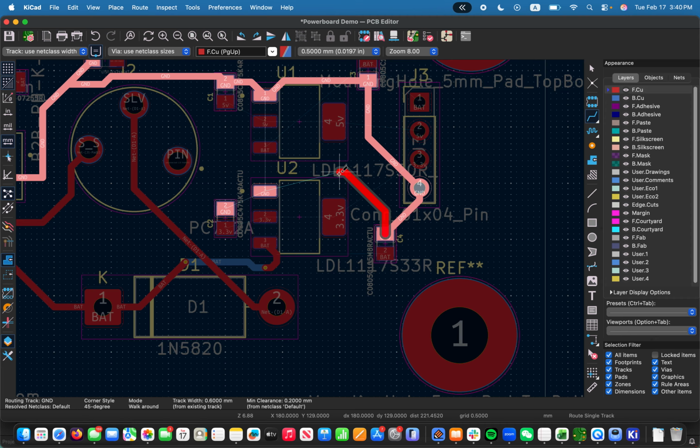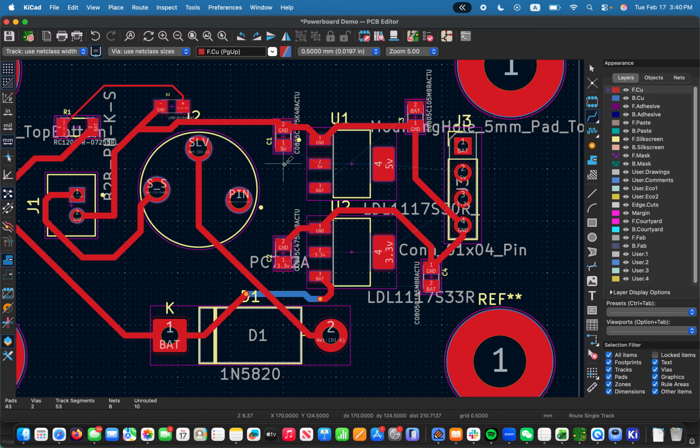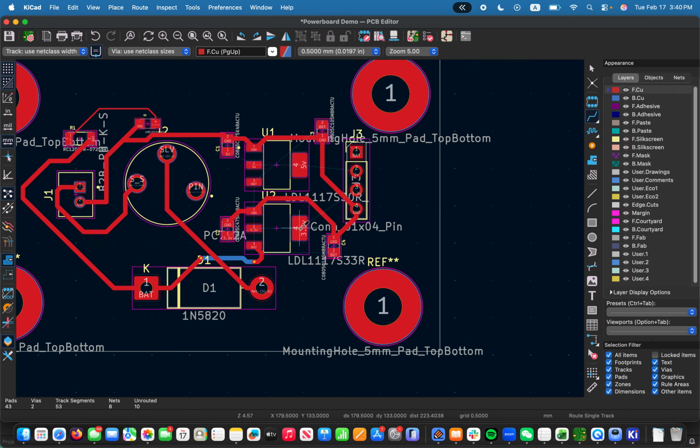Oh yeah, so it looks like it remembers. It's kind of smart that it thinks I want all the grounds to be of the same trace size. See, are there any more grounds that I haven't connected? Looks like there isn't. Okay, cool.